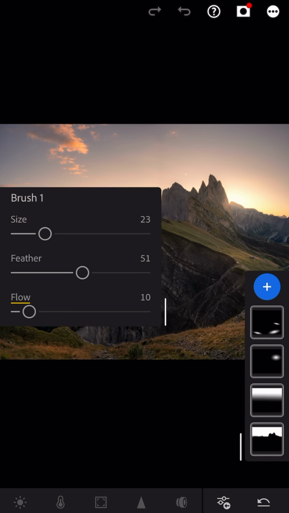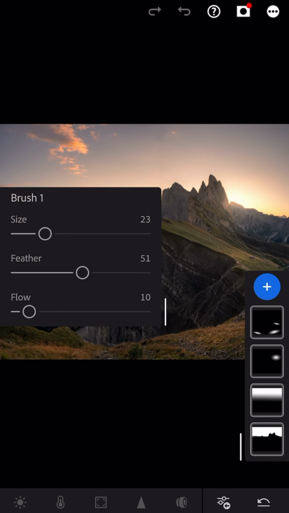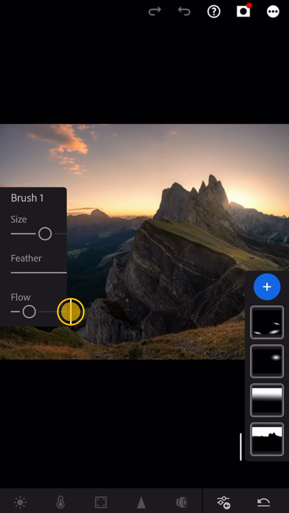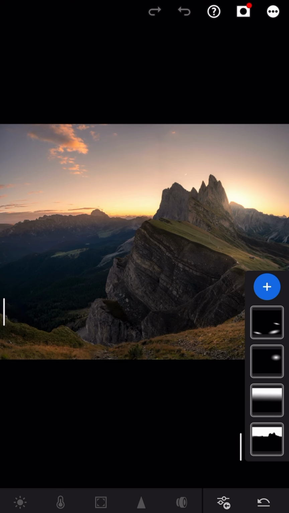Now the last step is make sure that you have a very, very low opacity or a low flow to the brush adjustment. What that's gonna do is let us build the brush adjustments on top of each other and really dial in the final effect that we're looking for here. Okay, so now that we have our settings kind of loaded up, we're gonna completely remove that menu on the left-hand side so we can really see what we're doing.